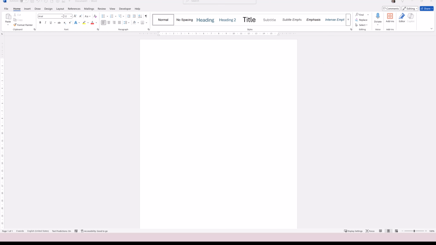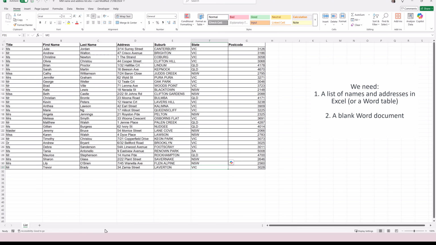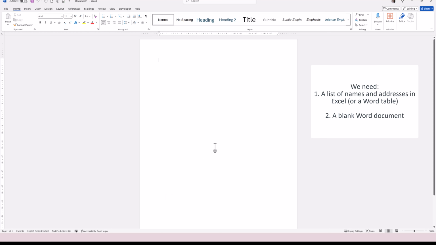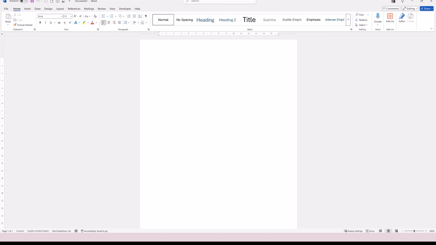In order to complete the mail merge to labels, two items are needed: a spreadsheet with a list of names and addresses, which I have in Excel, but you could alternatively have it in a Word table, and a blank Word document. Once we come into Word, we're going to set up this document so it looks like our label sheet, and then we're going to tell Word to merge the names and addresses from the Excel list into the Word document. So we've got Word open.